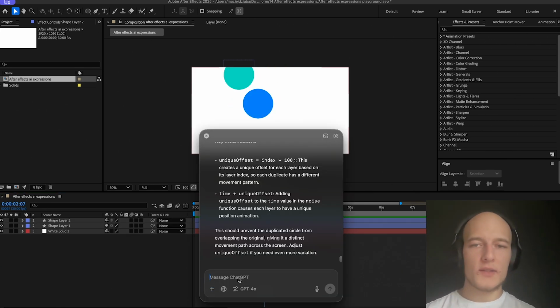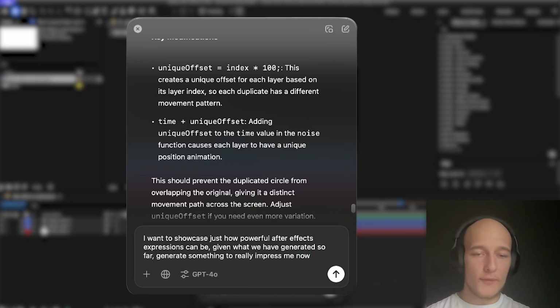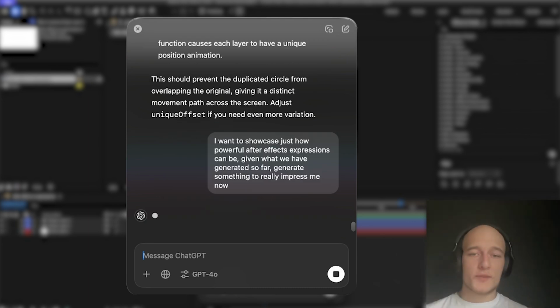But guys, if you're not using these tools as a video editor, you're going to get replaced. I mean, even for the basics. I want to show you guys one more use case for this, but I have no idea what to do. So I'm just going to say, I want to showcase just how powerful After Effects expressions can be. Given what we've generated so far, generate something to really impress me now. I have no idea what it's going to come up with, but we'll see.